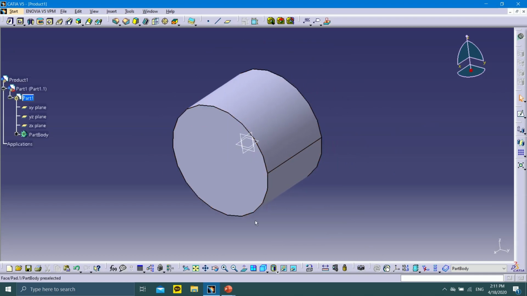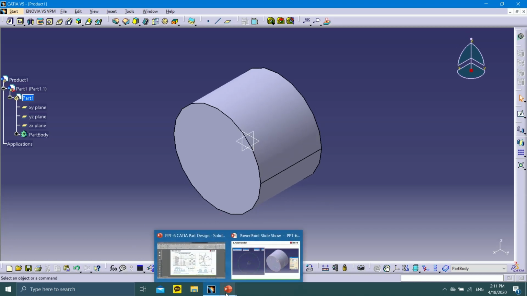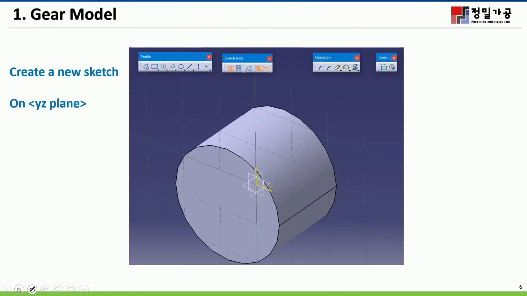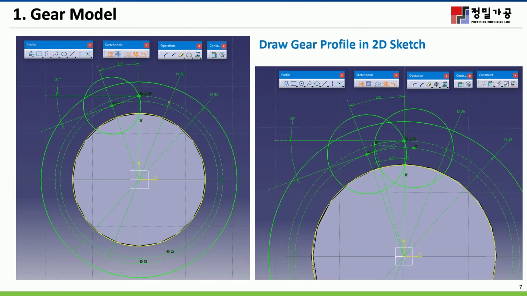Okay, for the next, we are going to draw. This one is path. So next is do the sketch for this XY plane to draw the first circle of your gear. This presentation I just print screen how the complete profile of the circle with the pressure angle 20 degree.